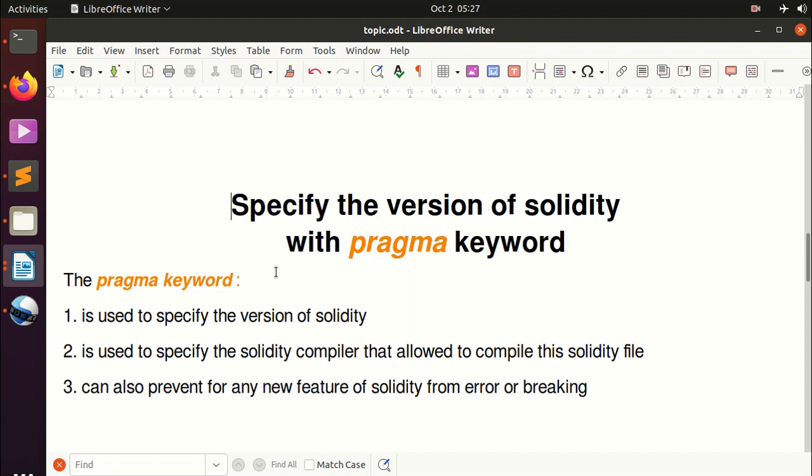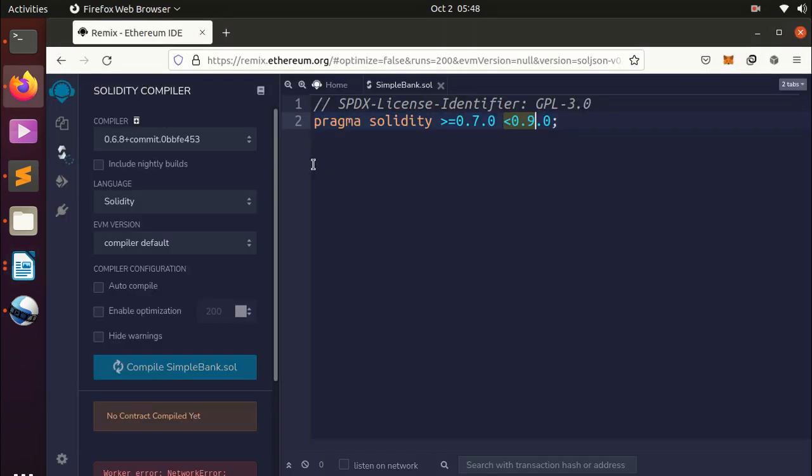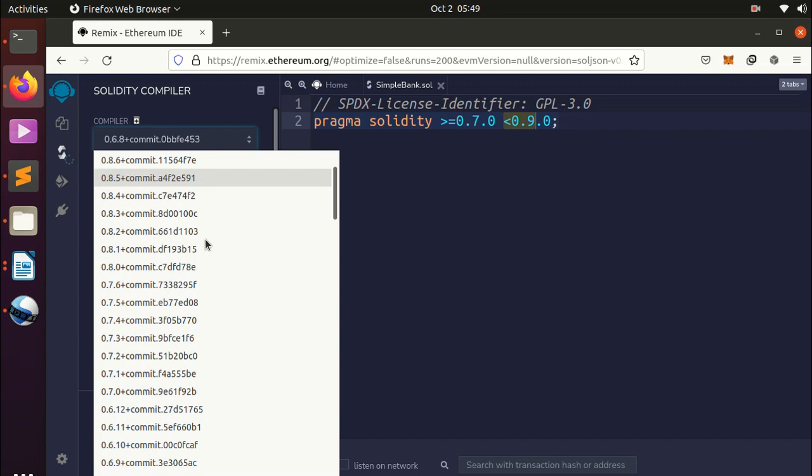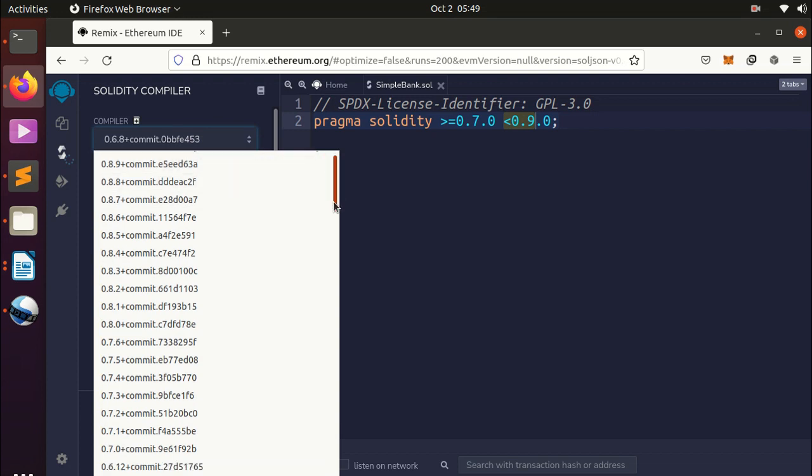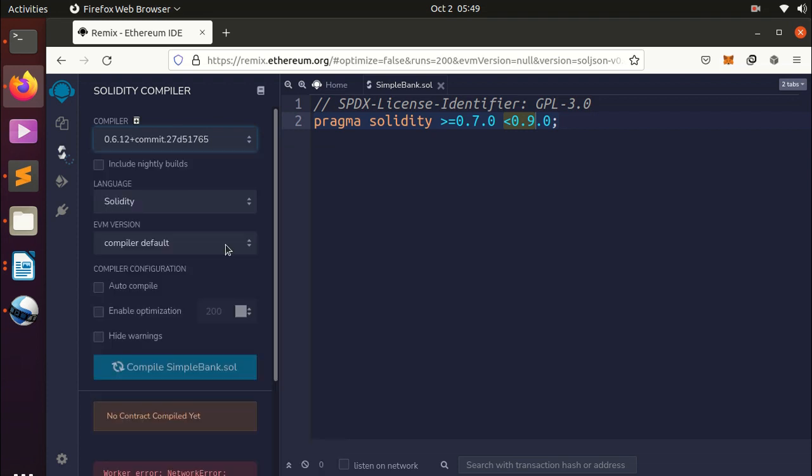The second one, the pragma keyword is also used to specify the Solidity compiler that is allowed to compile this Solidity file. So it means that if we need to compile this Solidity file, then we need to choose the Solidity compiler version that is at least version 7 and lower than version 9. Okay, let's choose a Solidity compiler lower than version 7 to compile this Solidity file.